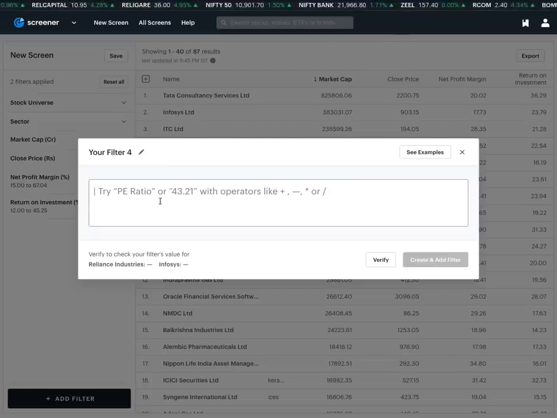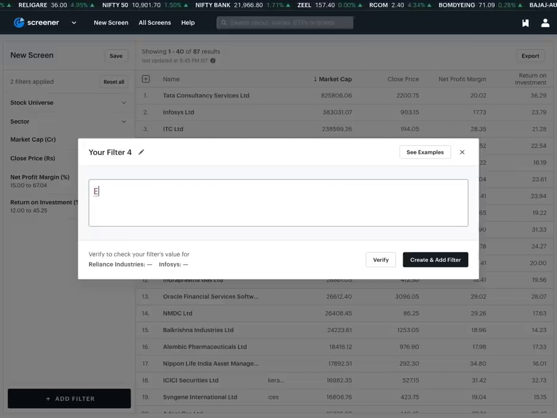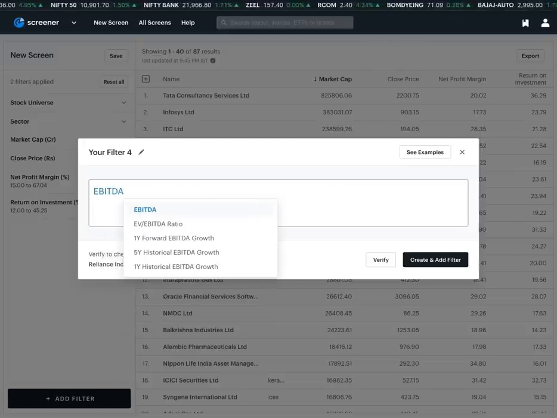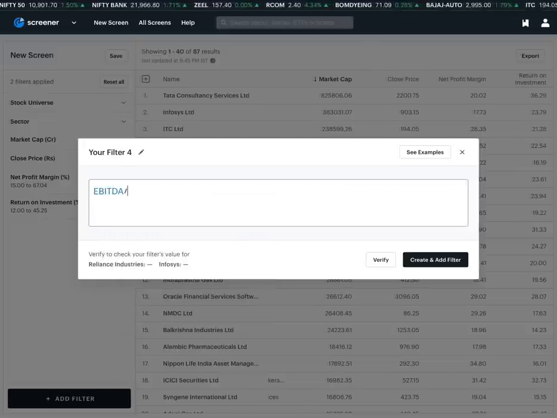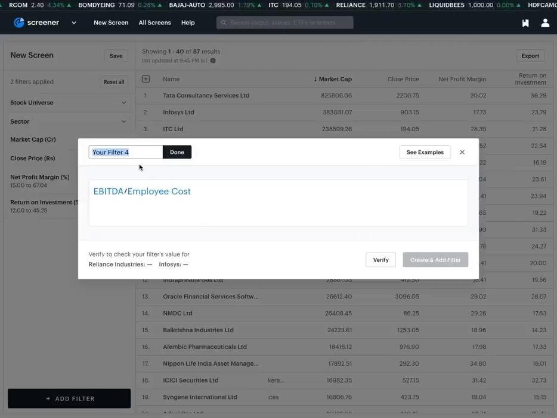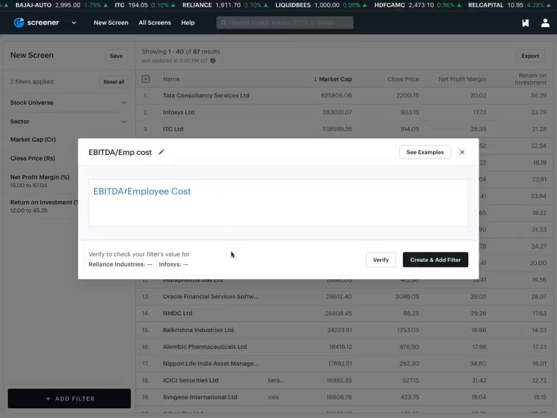Let's think of a filter, let's say EBITDA as a fraction of employee cost. Don't quote me on this again. This is just an example, but let's say we wanted to look at this filter. So EBITDA and employee cost. All right. My custom filter formula is created.